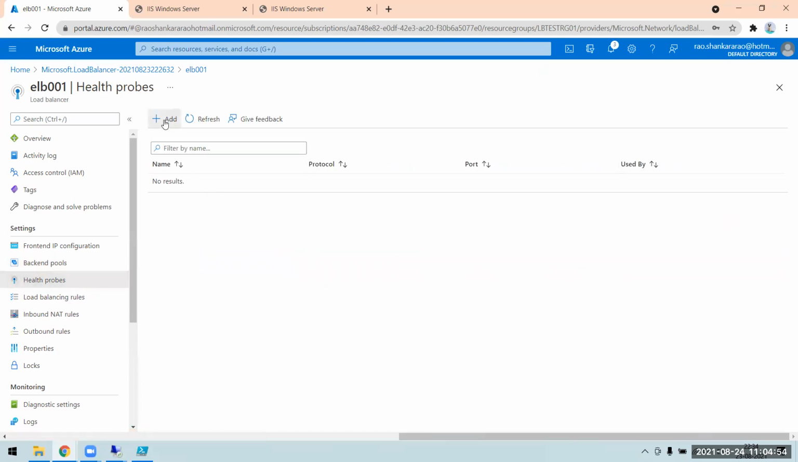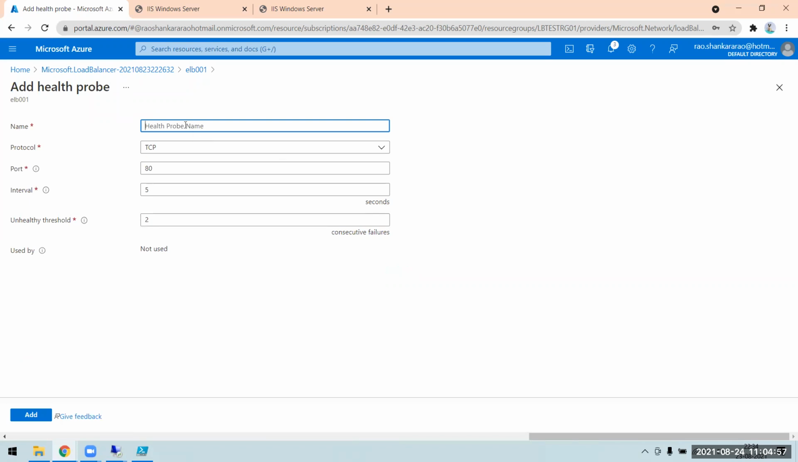Next one is the health probe. We're just monitoring the TCP protocol and port 80. Interval is 5 seconds. Unhealthy threshold of 2. I'll explain what those are. Probe 01. It's just for monitoring, right? How do we need to fail over, how do we understand if one virtual machine is not healthy or not reachable? That's what we are defining here.